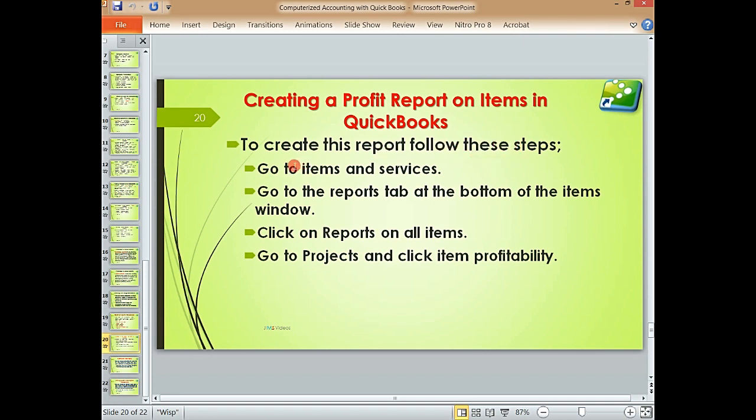You have to go to the Items and Services tab on your home screen or through the Modules app. Then you go to the Reports tab at the bottom of the Items window. Click on Reports on all items, go to Projects and click Item Profitability. Let us see how this works. Let us dive into our company and see how we can create such a report.